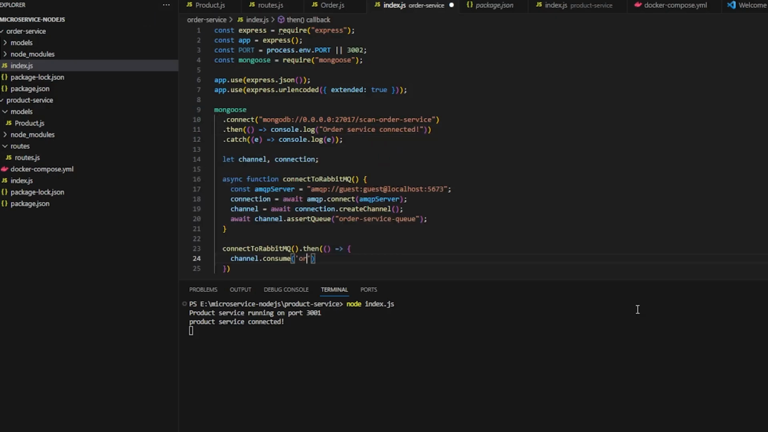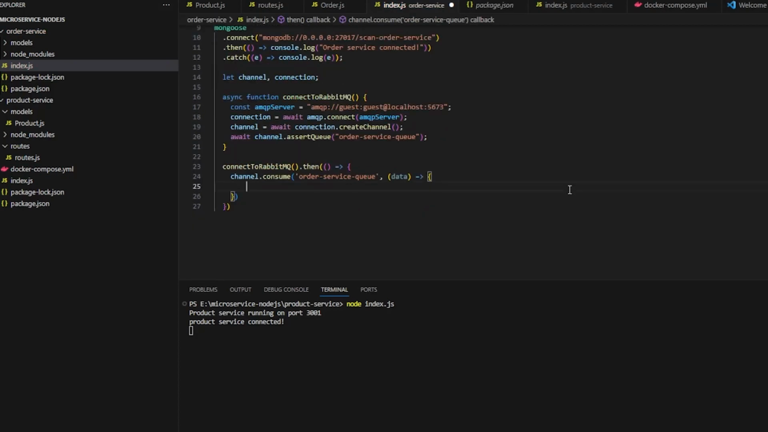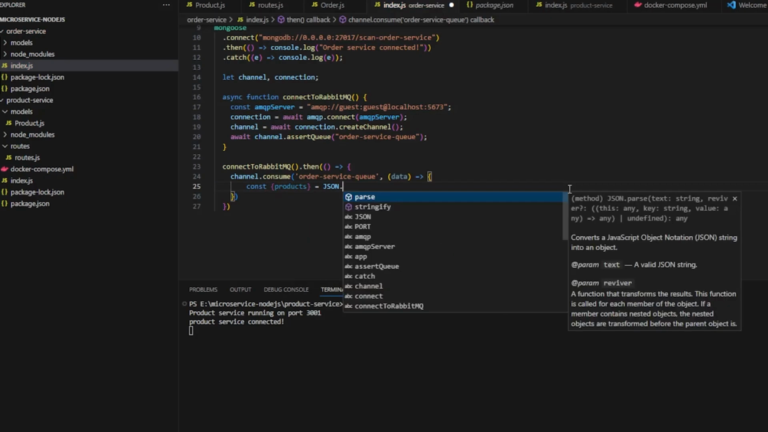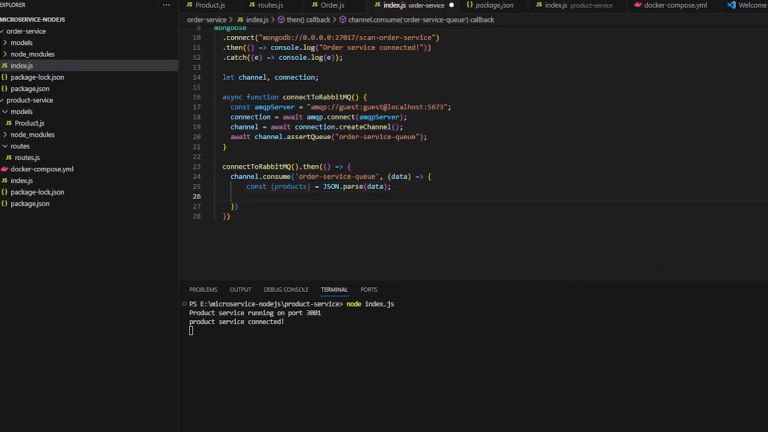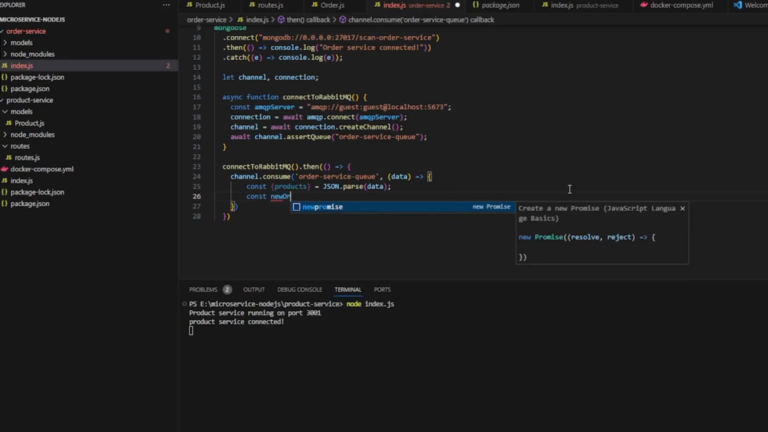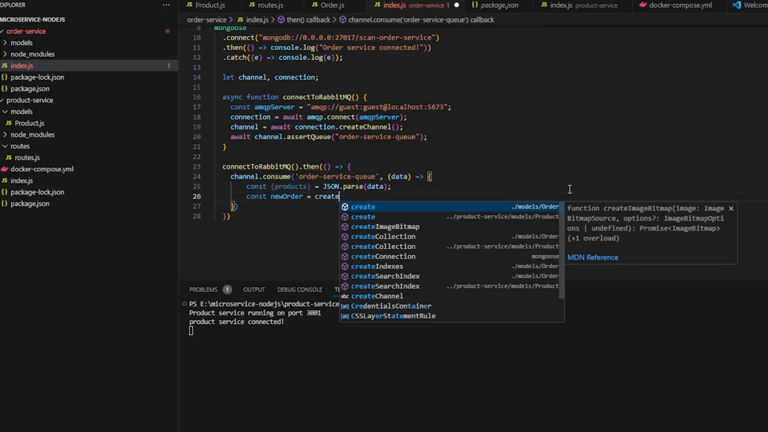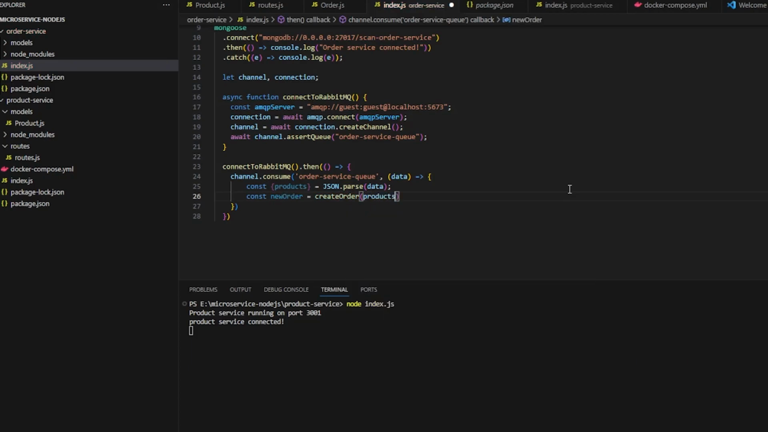So connect to RabbitMQ, then channel.consume order service queue. Here you can see that we have created a queue, order service queue, to which we are pushing from product service, right? We will connect to RabbitMQ.then and consume it from our channel. So this will have data, and we have to get our products from that queue.